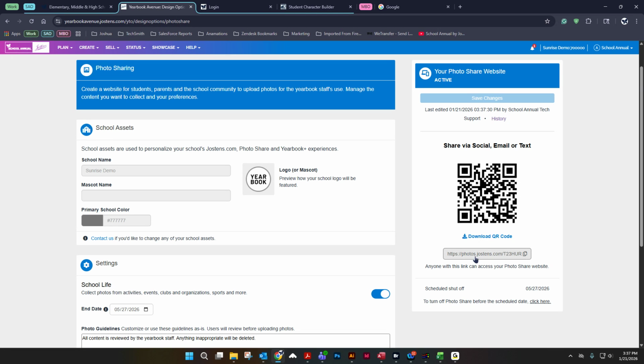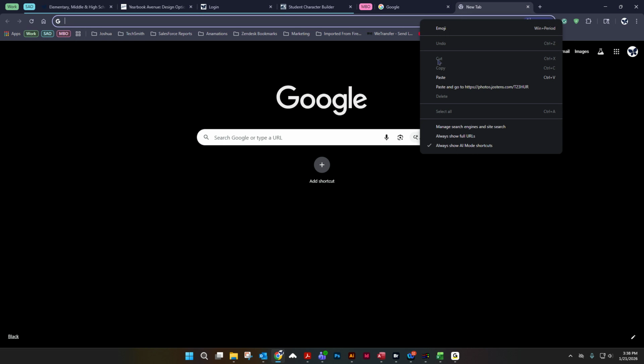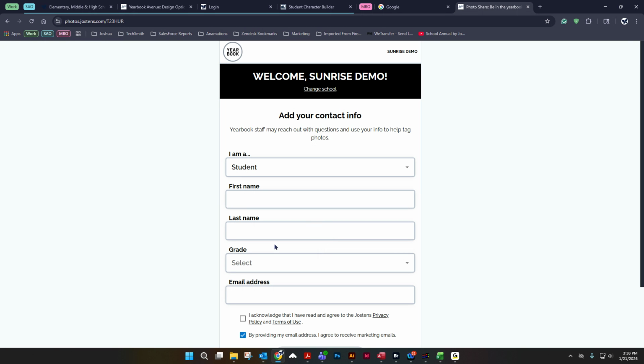Your URL right here, you can actually click on it and it will say share site copied. Or you can click on this little copy link right here. It will copy it. Then all you have to do is go over to a new window and paste, and go to your site right here.